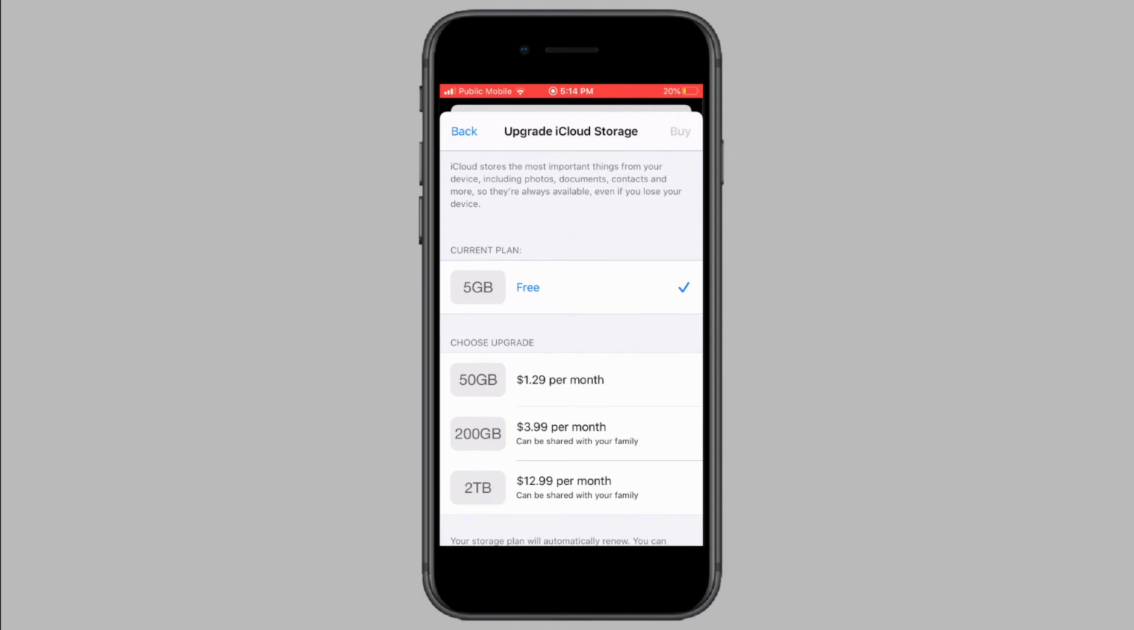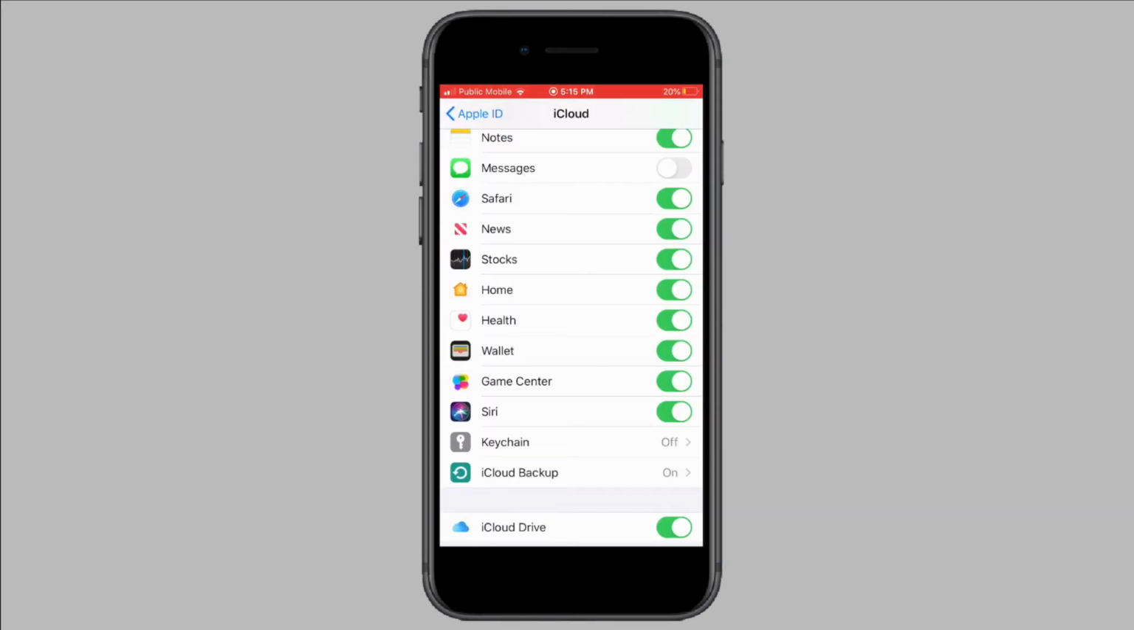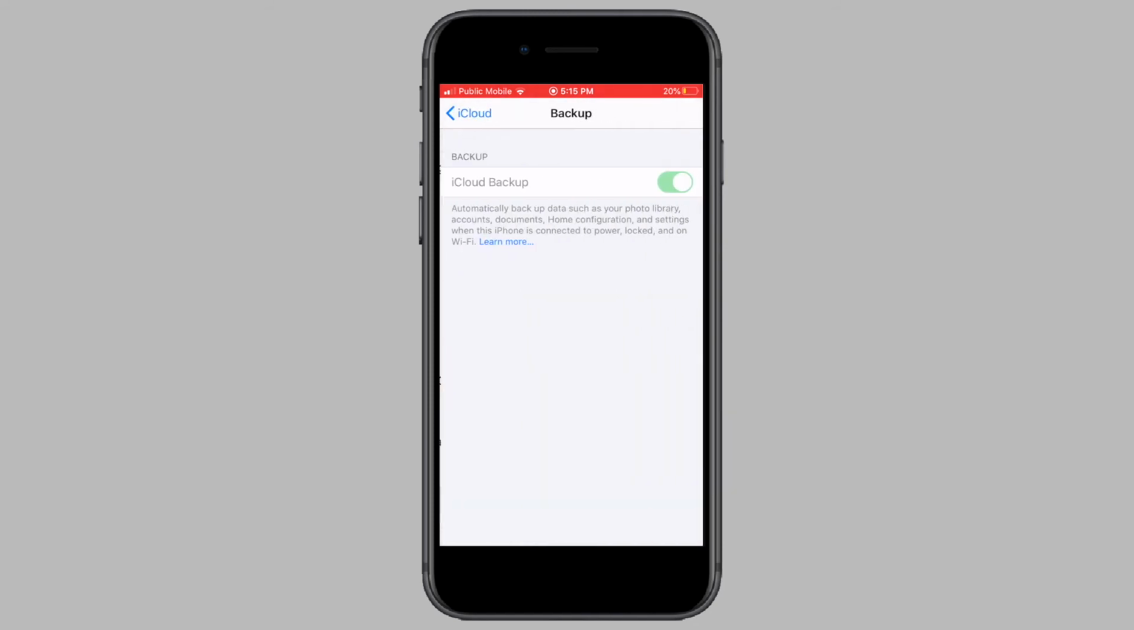So now the next step is to actually back up your phone. So open Settings, tap on your name once again, and then tap on iCloud. Now scroll down and tap on iCloud Backup, and make sure it is on. Now tap on Backup Now, and wait for your iPhone to fully back up. Once you have fully backed up your iPhone, you will notice a timestamp stating the last successful backup.